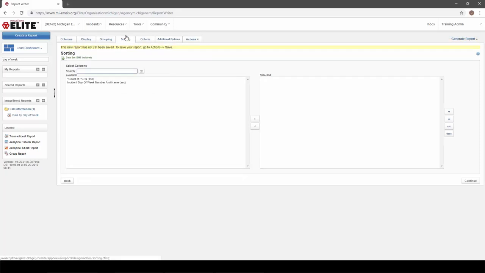Next, I can decide how I want to sort my report. I'm going to say that I sort by day of week so that I'll get Sunday at the top and Saturday at the bottom with the other days in order in between. I could instead count by PCRs, and then the day of the week that has the least PCRs would be the one at the top of the report. That's the sorting. Next is criteria.